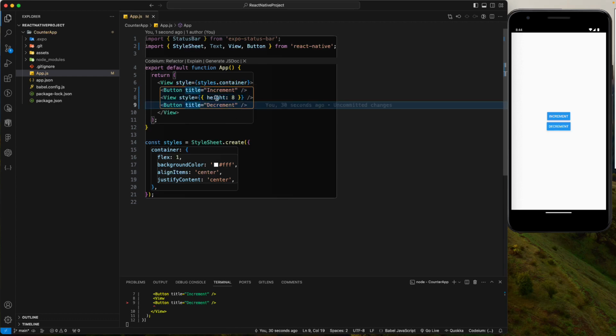So this is the height, and we give it something like 8 pixels. In Flutter we give a SizedBox with a height of 8. We are doing something similar here with the style property. So now we have some spacing between Increment and Decrement.